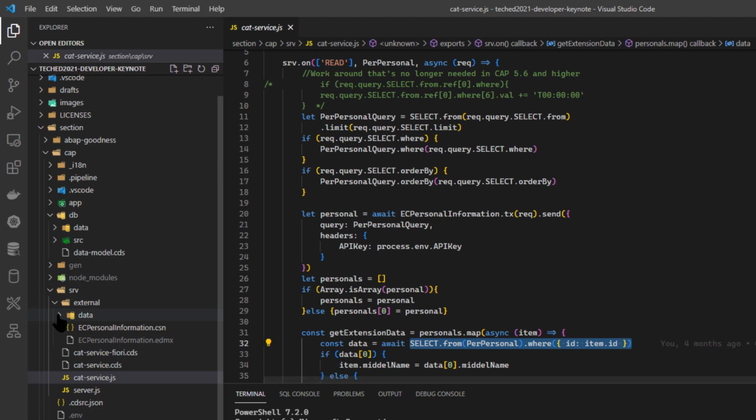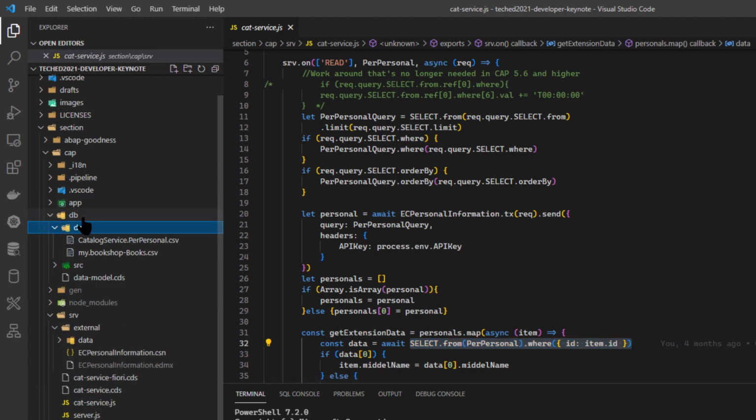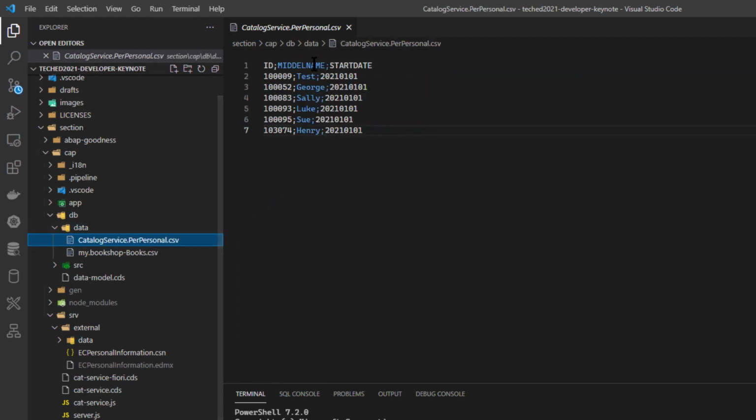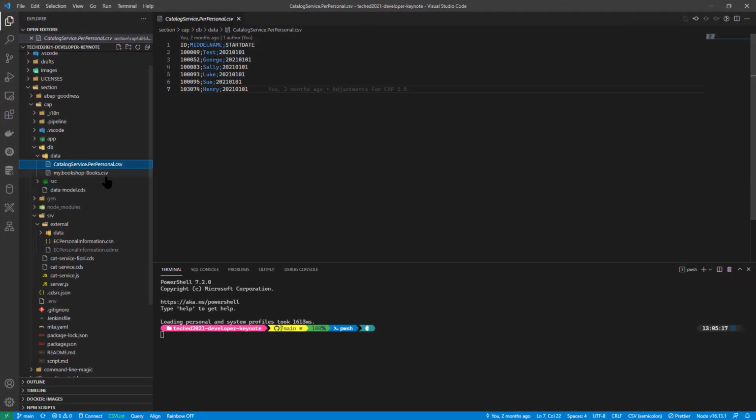Now, the only thing that I might point out here is that I'm able to mock the data as well. My local data, for testing purposes, I can just create a CSV file with the name of the catalog service and the entity per personal, and I'm able to mock up some middle names. So I don't have to have a connection to a database and pre-fill it with any data or anything like that. I can go ahead and test whether my mocked up service will work or not just by mocking this data with the CSV file, and the Cloud Application Programming Model will expose that automatically.